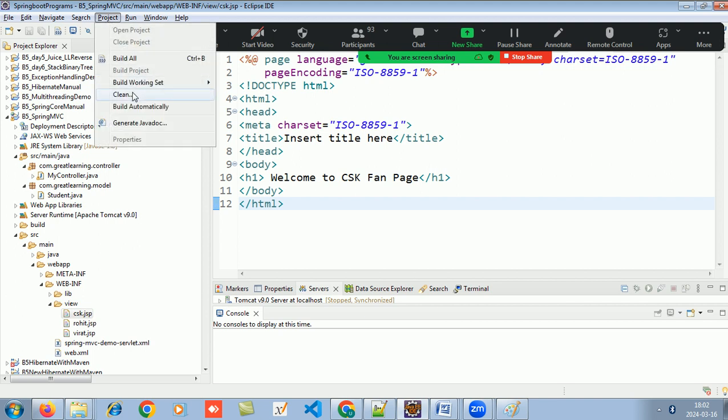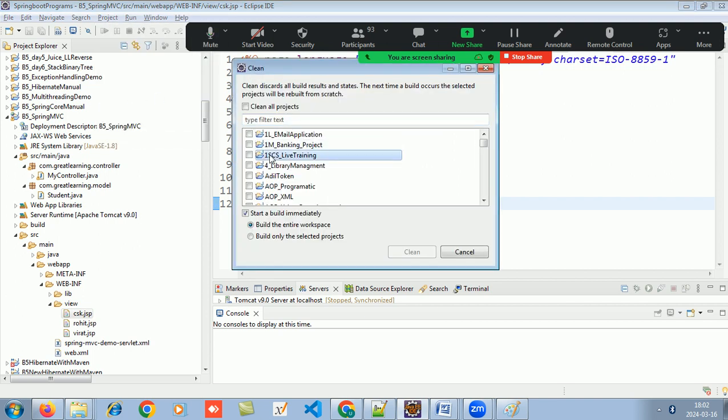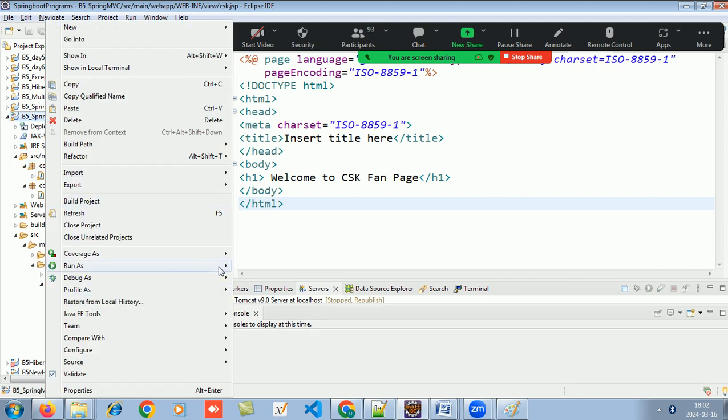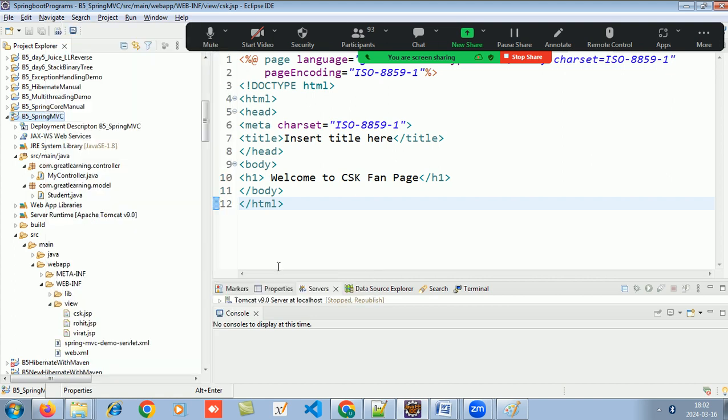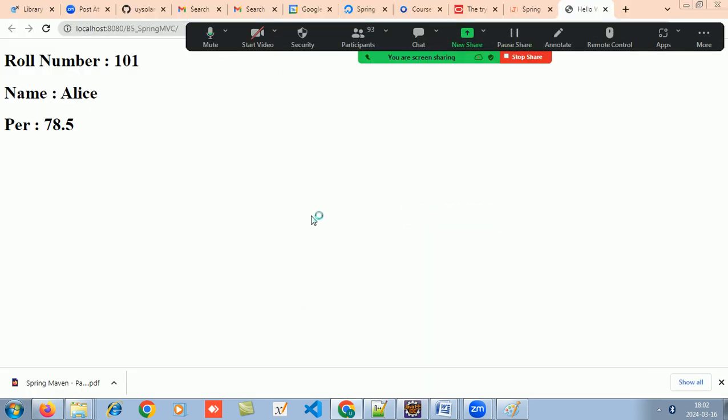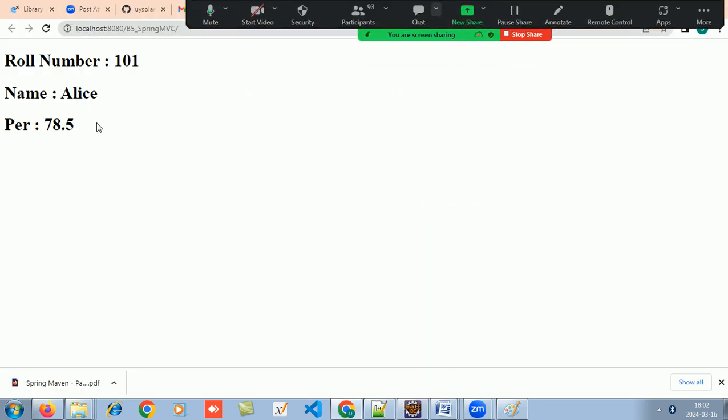Okay. Stop this project, do a clean, done. Let's try to run the application. Right click, run as, run on server, and let's wait for it to open the view over here. So it will load, and we'll put a horizontal line over here, and after that it will put two hyperlinks also.